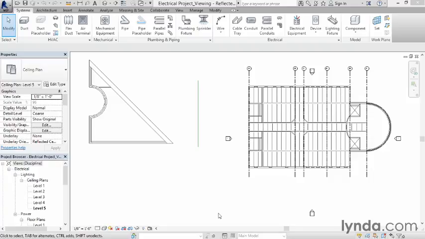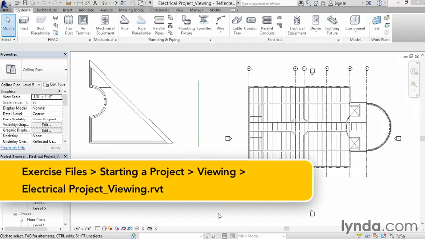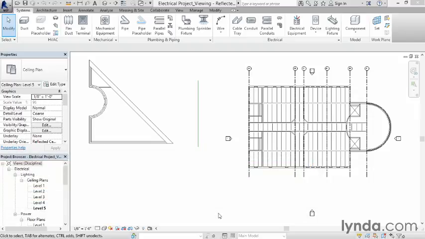So, what makes a floor plan suddenly become an electrical power plan? Just because we name the view and set the discipline and subdiscipline, that doesn't specifically mean that the view is going to show what we want.